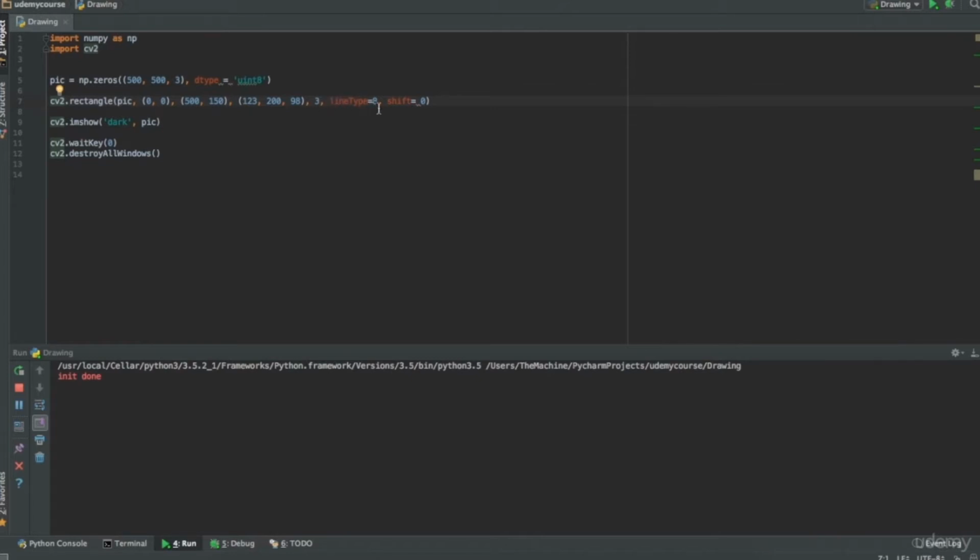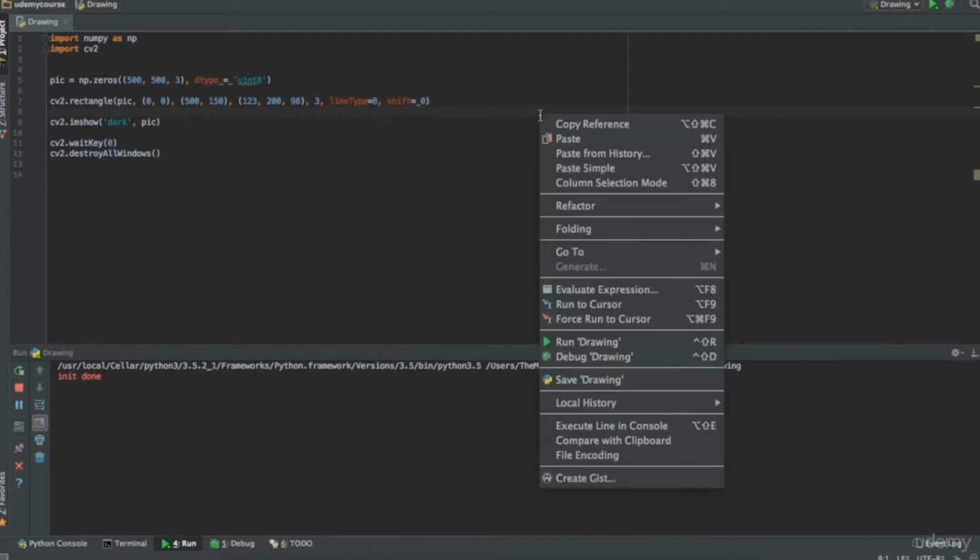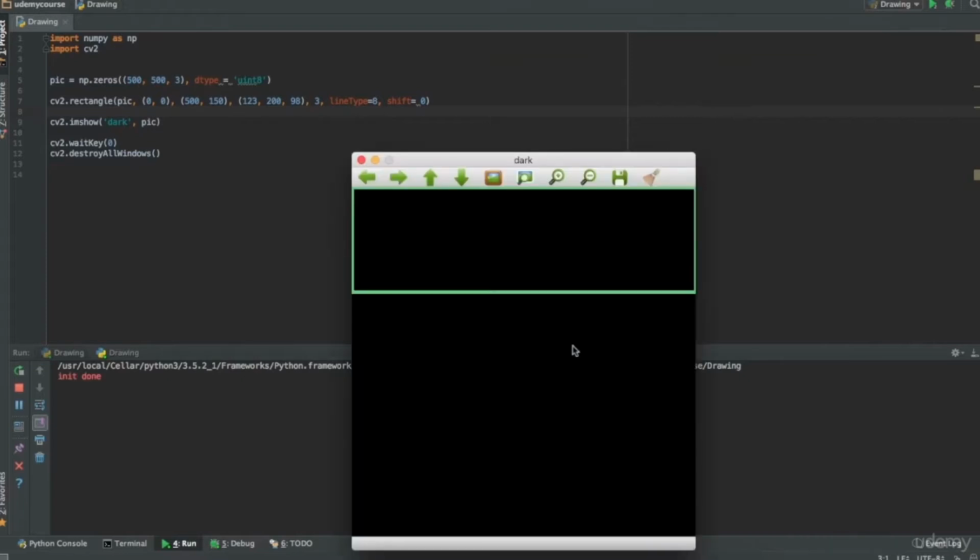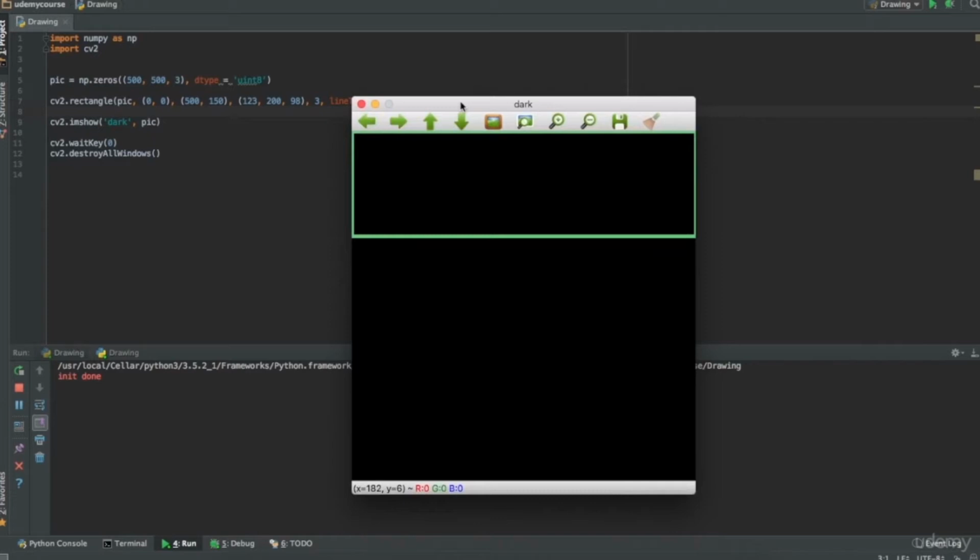And then the line type. This argument, there's a different type of line, dotted or a straight line. And then shift is going to decide either we're going to minimize the rectangle or leave it as it is. So at this point we're just going to leave it as it is. So let's go ahead and run our program and see how it looks. Voila, we have our rectangle and I think it's green.